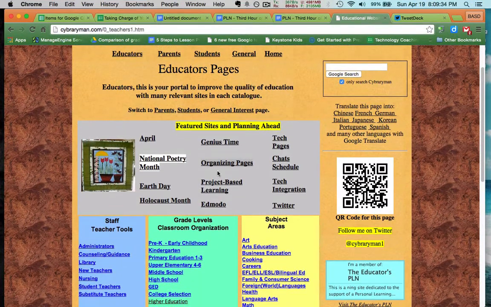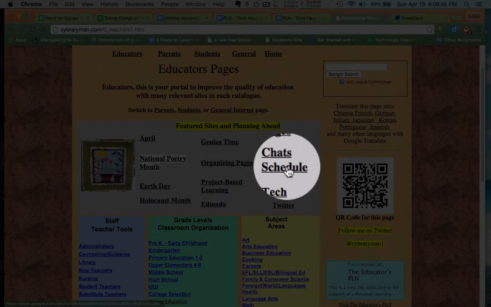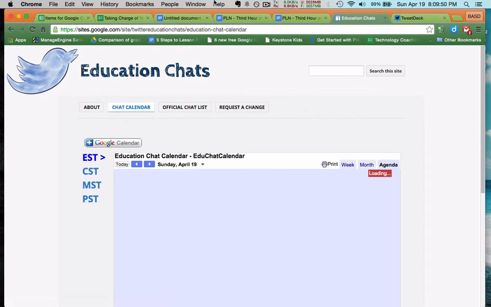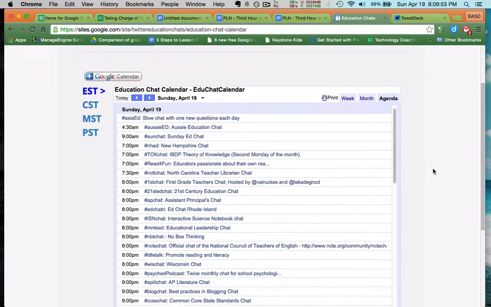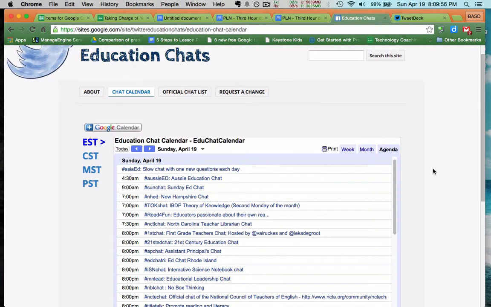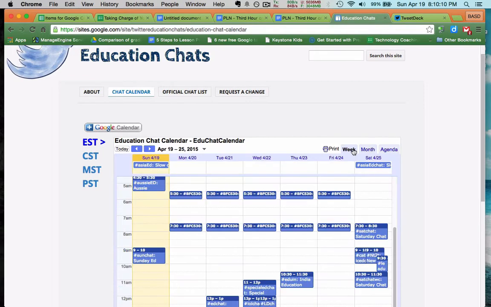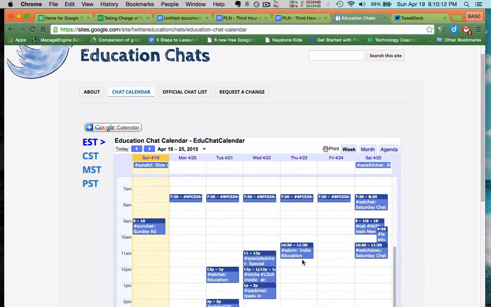Now, he keeps things up to date here, so he has April, Earth Day, and so forth. On the right, he typically always has these links about Twitter. He also has his chat schedule link. So go to that chat schedule link, and it's a separate website that's being maintained on where all the Twitter chats, the educational chats, are taking place. When you go, you can see what's actually taking place right now, and you can look at it in agenda view or month view or week view if that appeals to you.